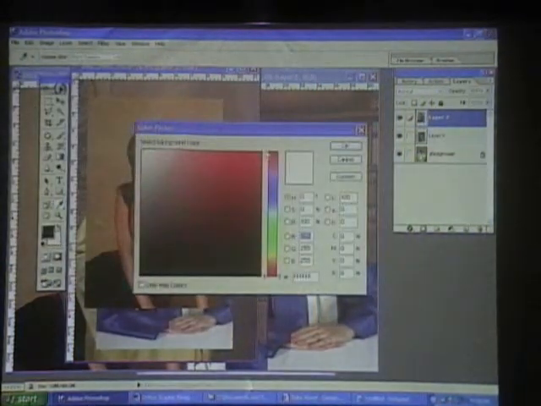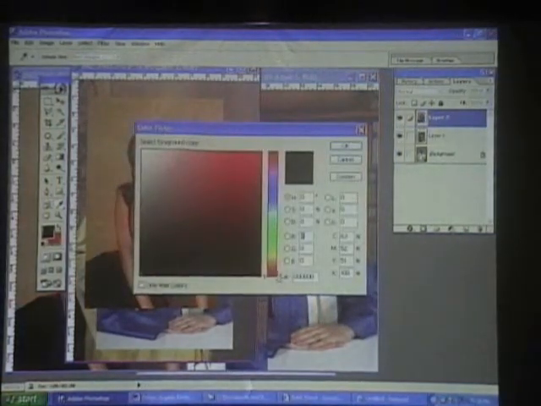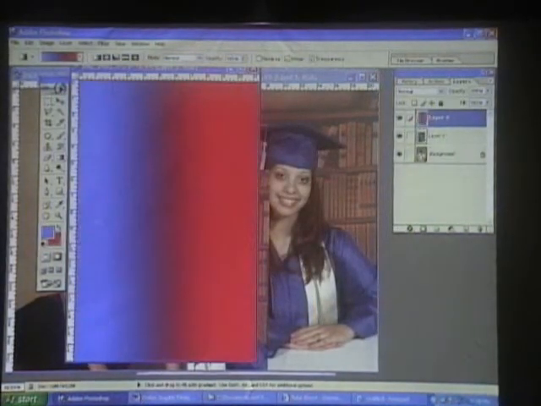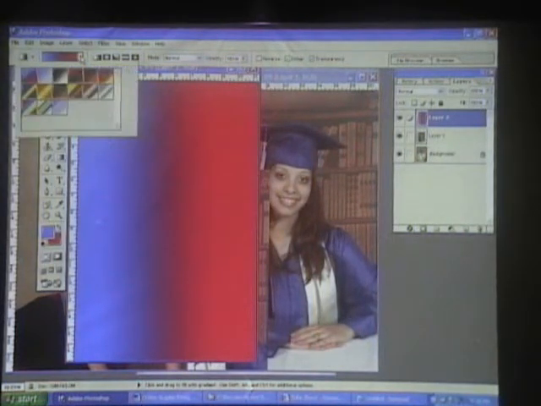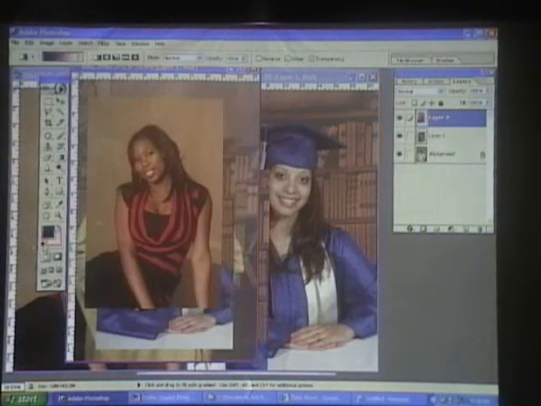Now, if I change my colors to red, and let's say we change it to blue, and we do the same gradient, it'd be red to blue. See, it blends it in. And up here, you get to select which kind of gradient you want, okay?